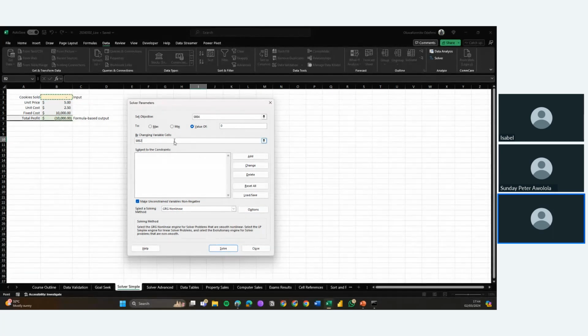By changing variable cells, it has already selected B2. Now, one thing with Solver is that it allows you to select more than one variable. So I can say I also want to change price. I don't want to look at just the number of cookies alone. I want to see, okay, can I adjust the price? Cost is not adjustable, right? But price, I can adjust my price.